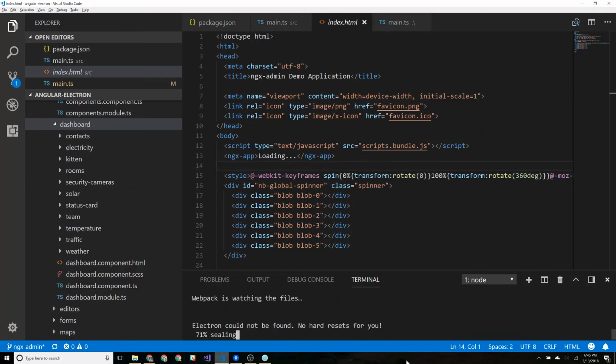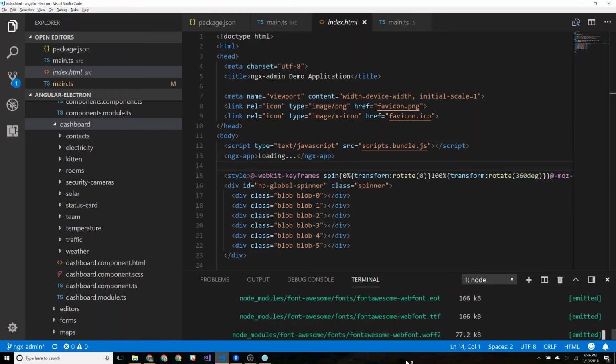It doesn't worry about the Electron? No. This is the only thing you can't hot reload in Electron: when you modify the main process, you need to rerun the app. But anything that happens inside of the app from a web point of view, that enables hot reload.